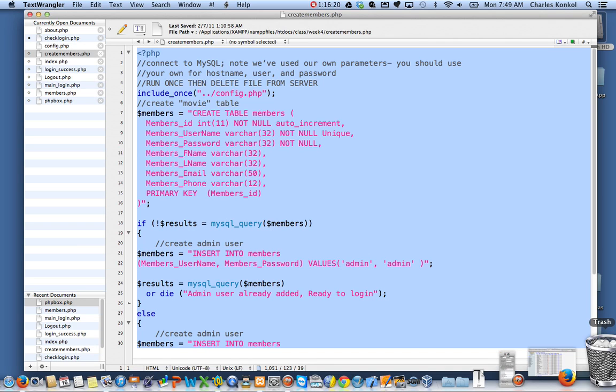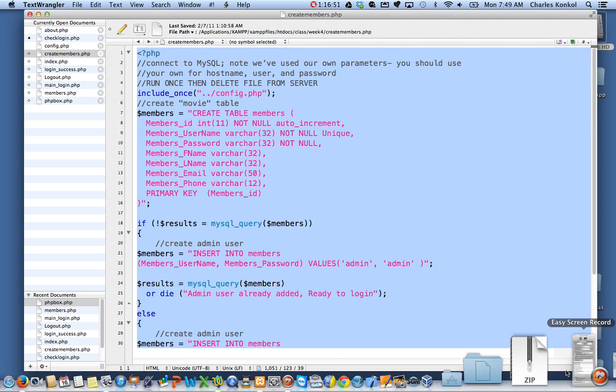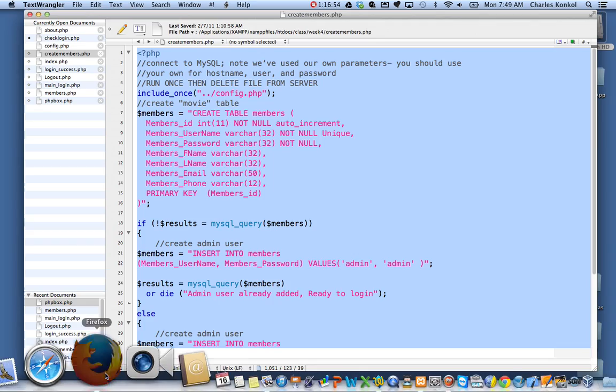After it creates the table, it comes down here and inserts into members a username of admin and a password of admin. Then, if it does exist, it'll come to this die statement, which will say, hey, admin user's already been added, ready to log in. If you were to run this twice, which you normally wouldn't, since once it's been run the first time it'll be deleted out of the directory. The first time, though, you would definitely have it in there to create the database. So I'll go ahead and run it real quick from the browser, create members.